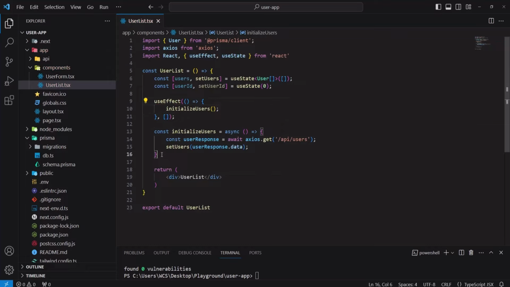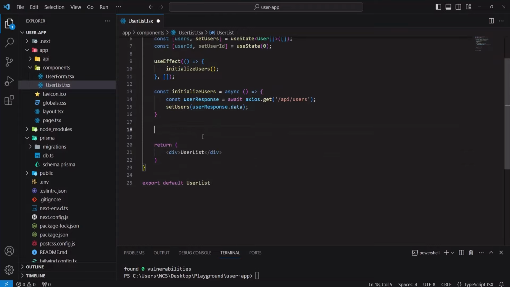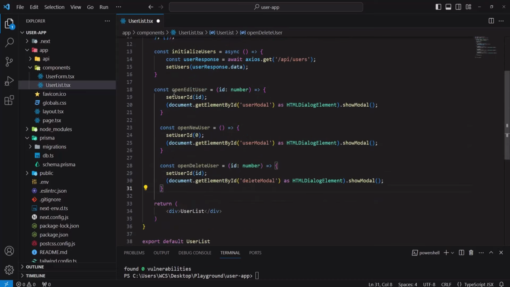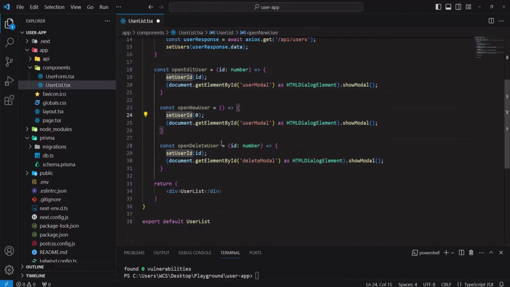save this. Now we will add some functions for opening the modal. So let's add this first and explain. This is for opening the modal in editing mode. I mean, we are setting the user ID and then we are finding this element and showing the modal. And for the new user, when the user clicks on new user or add user, then we will set the user ID to 0 and we will open this modal after setting the user.